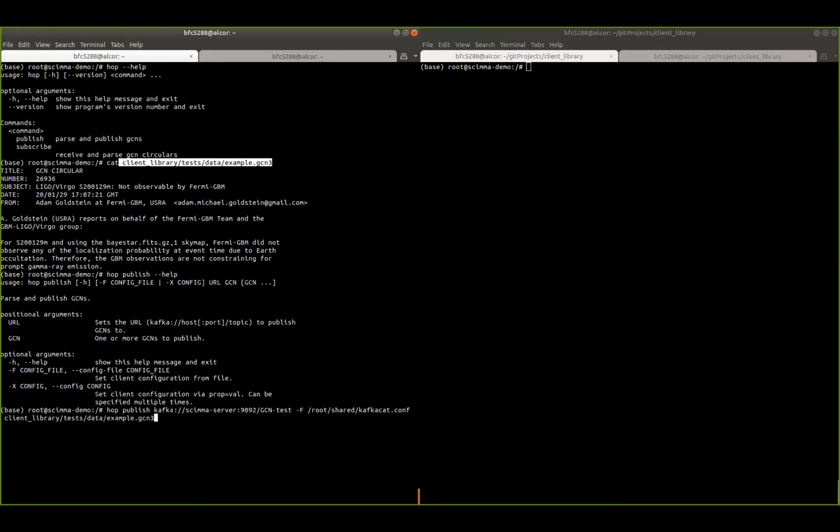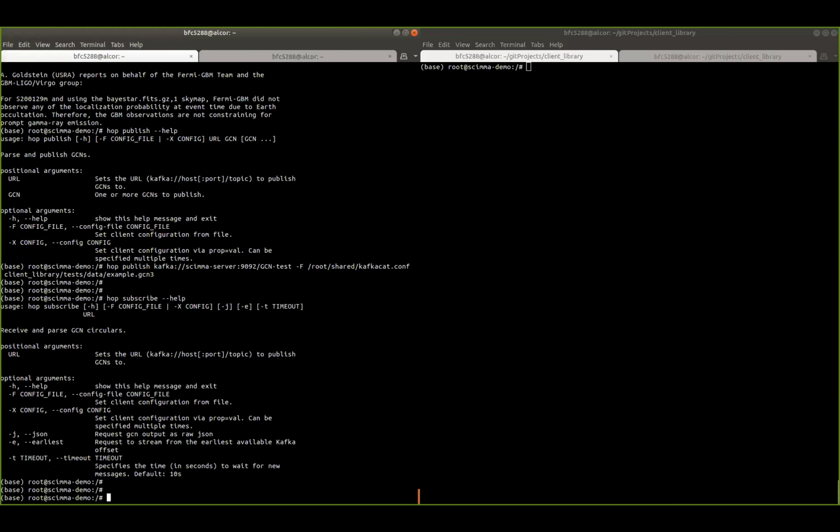And so what this does, it will pass it. And then what we want to do is read that. And we do that with Hop's subscribe function. And similarly, we point Hop to a Kafka broker URL, the same one that we used for publishing.